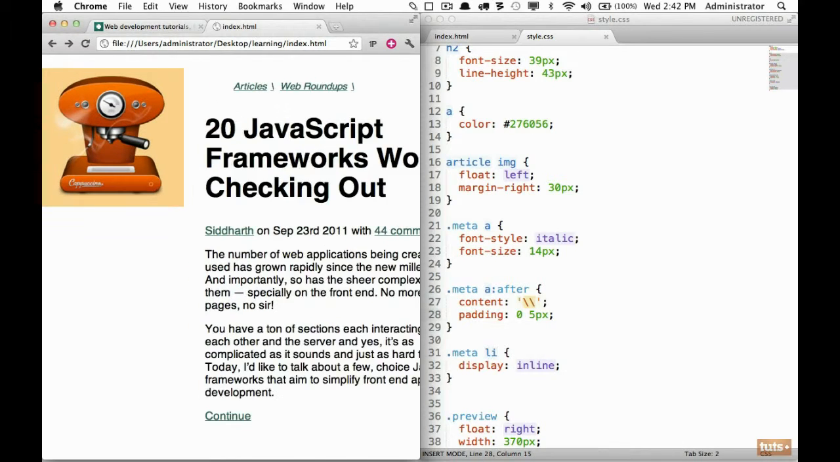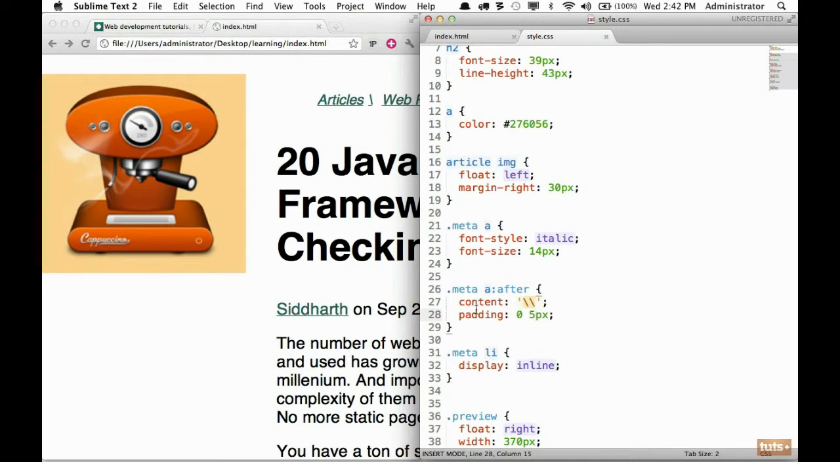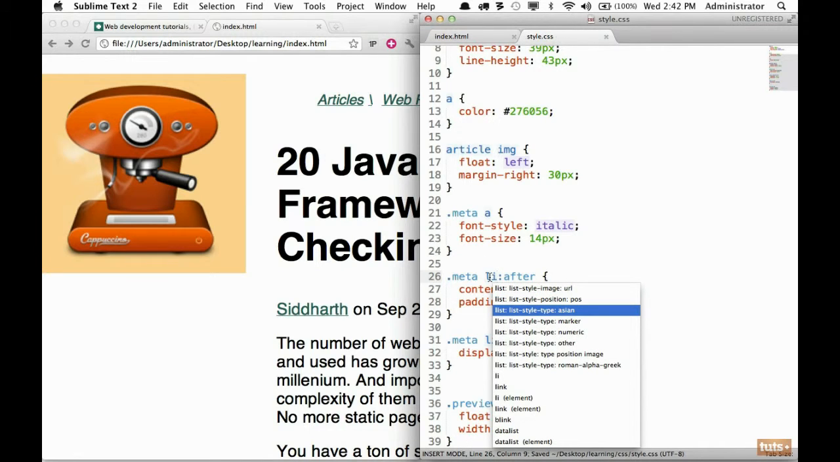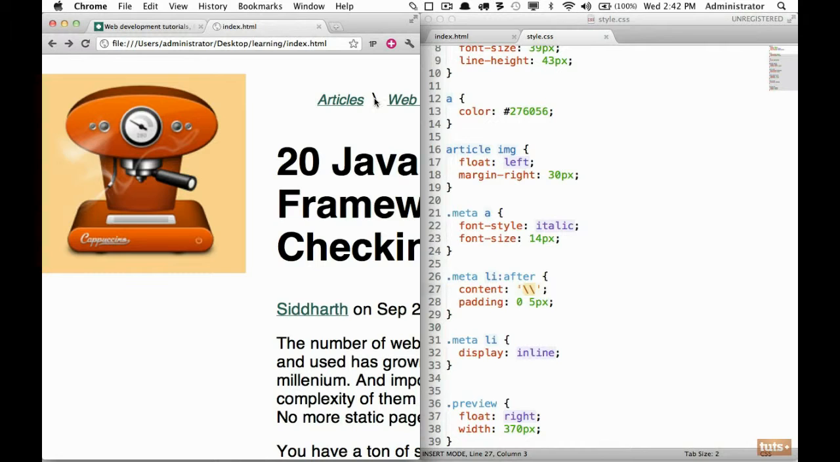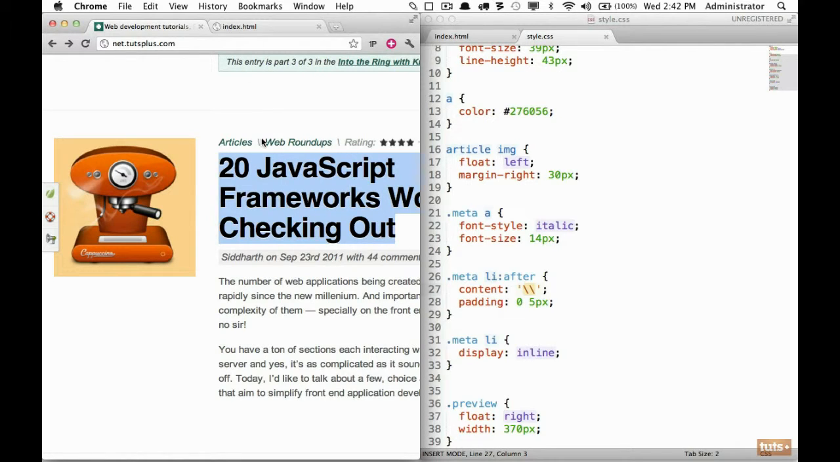The next step is, if I zoom in again, notice that it's treating this backslash with the exact same formatting as our anchor tag. So what if we instead apply this content after the list item itself rather than the anchor tag? Reload, and now that's receiving the formatting of the list item and not the anchor tag. Again though, I think that is too much spacing, and also it's the wrong color.